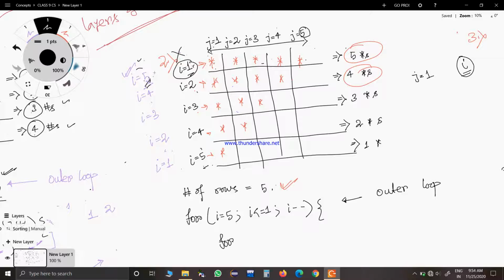So for the first row, the value of I is 5. So my j will start from 1 and end at 5. Basically my loop will run 5 times: 1, 2, 3, 4, 5. And each time, I have to only print a star. And after this first iteration, since only the next line is involved, after the inner loop I have to write a statement that will print the next line.